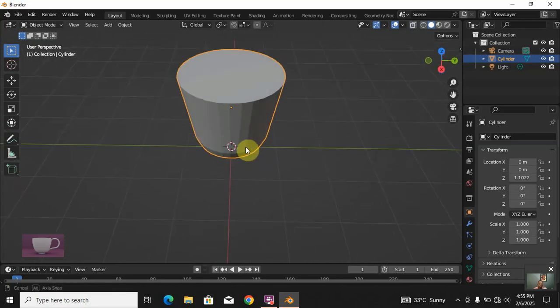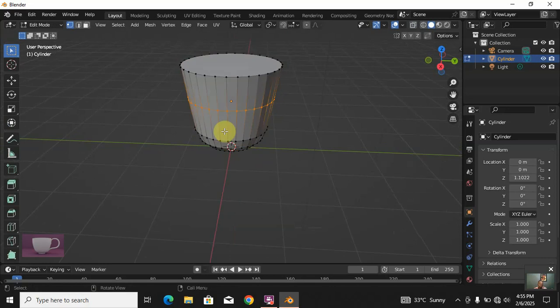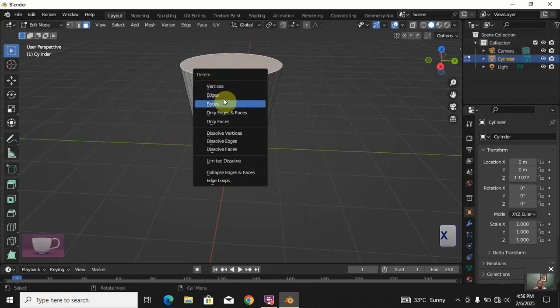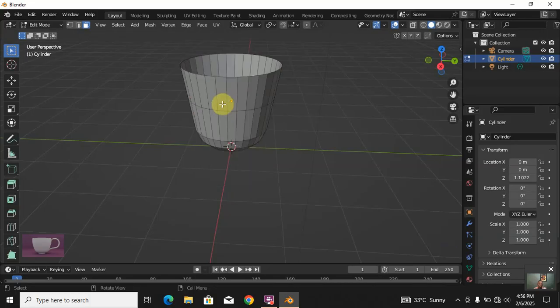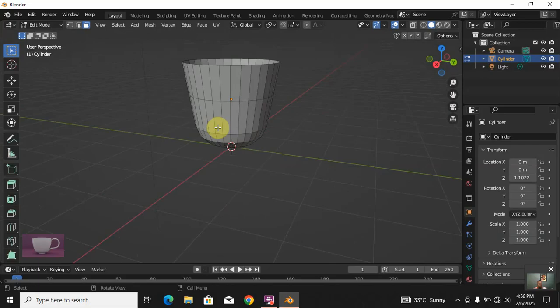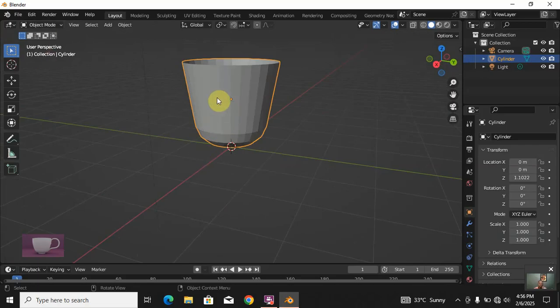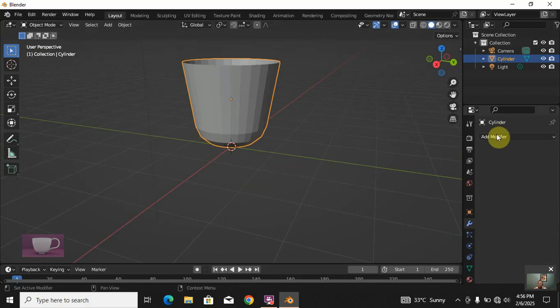So now back to your edit mode, then press your 3, not numpad but 3. Just press ordinary 3. Then you move to this face. So let's go to our face, then click on the face, then press your X to delete faces. So delete faces. Then back to your object mode by pressing your tab, then go to your modifier.